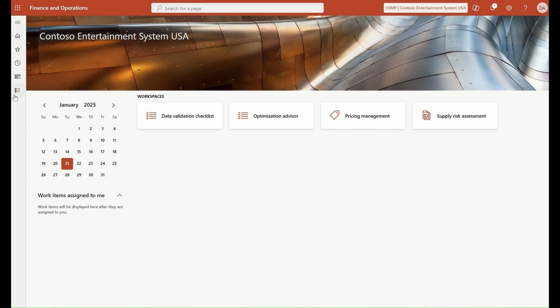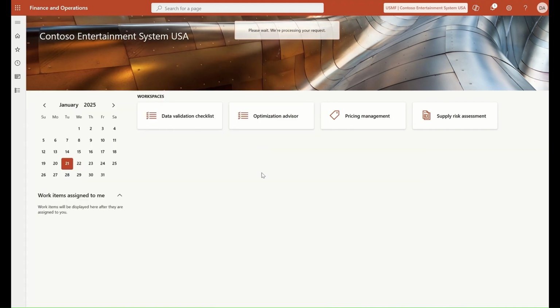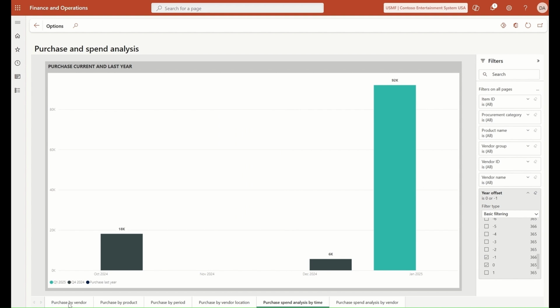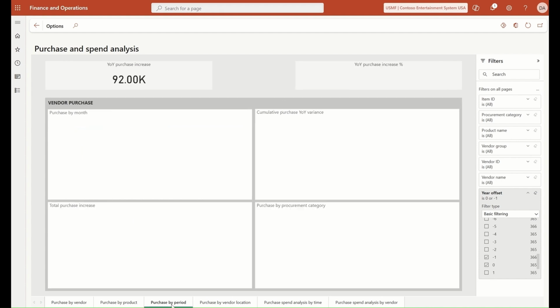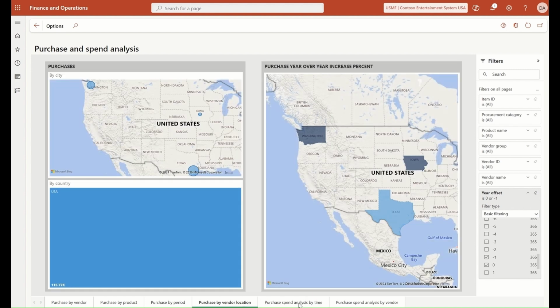Let's start from the Power BI report for purchase performance analysis. Peter, the manager of the procurement department, needs to overview purchase orders for current and previous years. He opens the analytical report Purchase and Spend Analysis and sets the year offset in filters. The report contains 7 pages: Purchase by vendor, Purchase by product, Purchase by period, Purchase by vendor location, Purchase spend analysis by time, and Purchase spend analysis by vendor. In the last 2 reports, the user can drill down on dimensions.